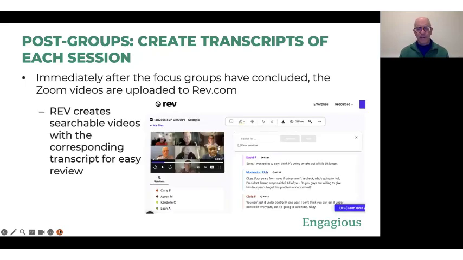So what Rev does basically is it creates these searchable videos. And you can see on screen my arrow. If you type in a word with the search function over here, it immediately jumps to that word in the transcript and to that exact same moment in the video. So it's super easy to find parts of the video that we need for the video editing just by searching for them in the transcript.